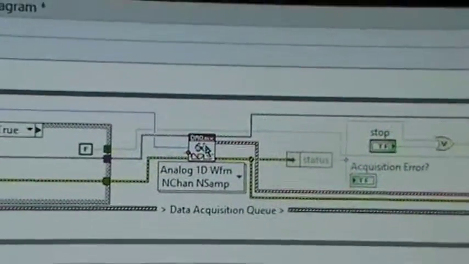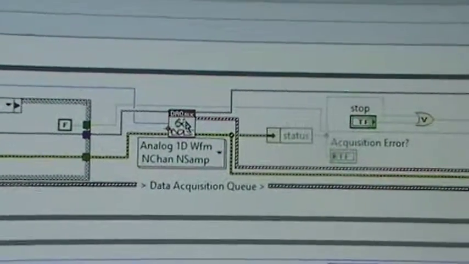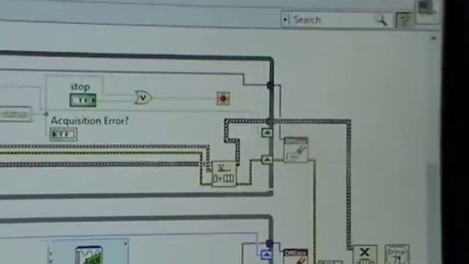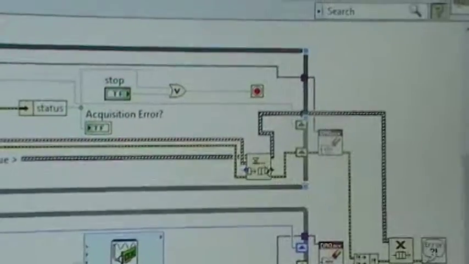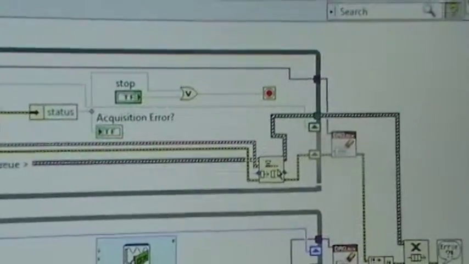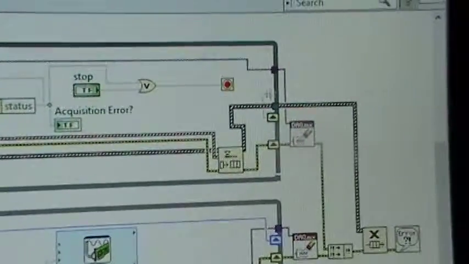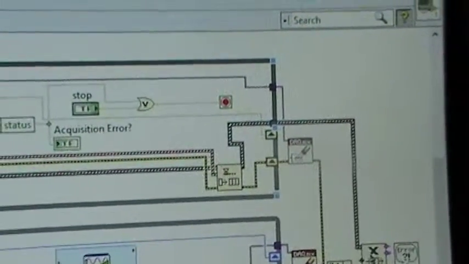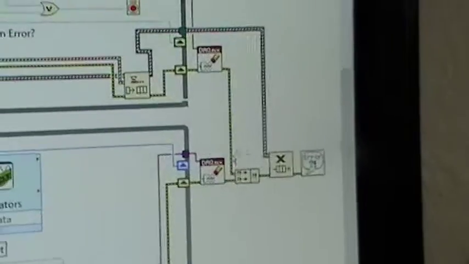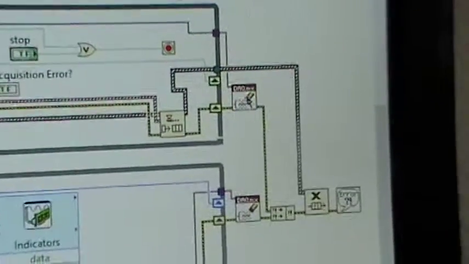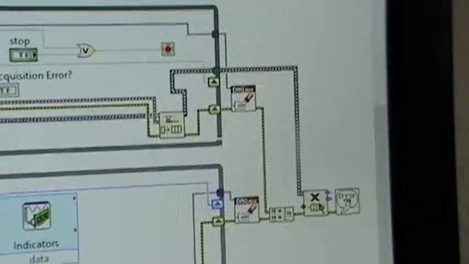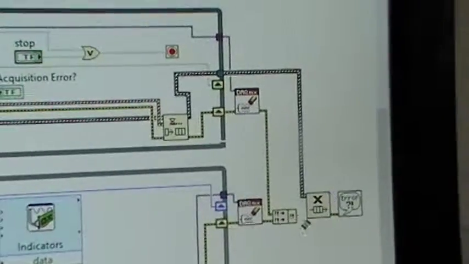depending on the channels, the number of channels and the number of samples. From there, it goes into some kind of element. I'm not quite sure of the name. I can't remember right now. But that all passes through and gets into a release queue. That's right, release queue.